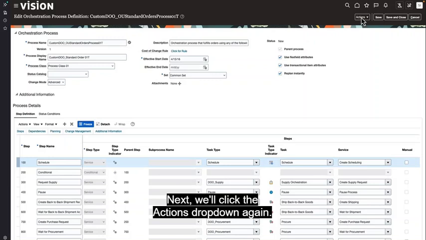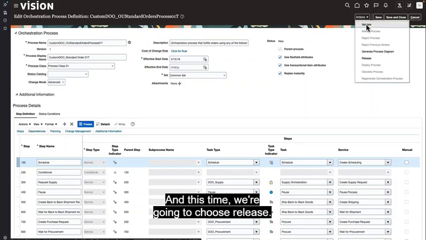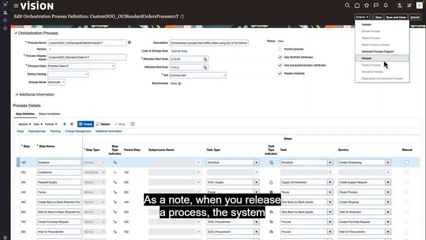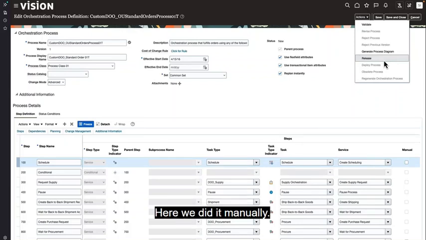Next, we'll click the Actions dropdown again, and this time we're going to choose Release. As a note, when you release a process, the system will automatically run the validation action. Here, we did it manually. So now I'll click Release.